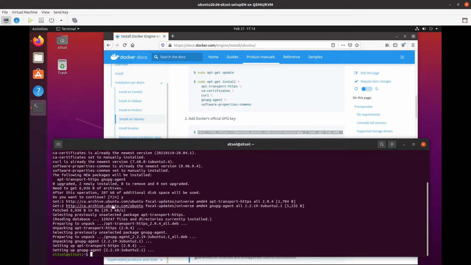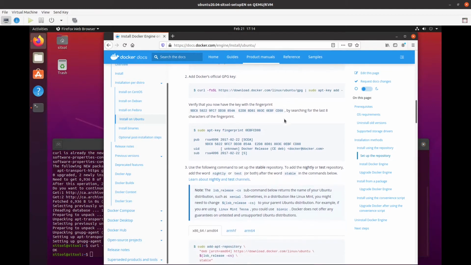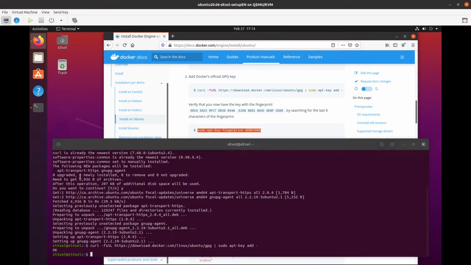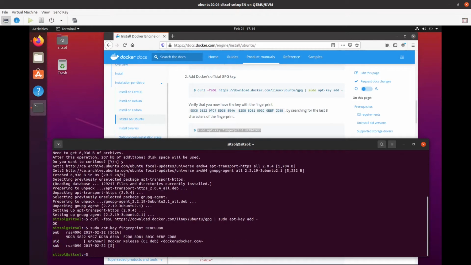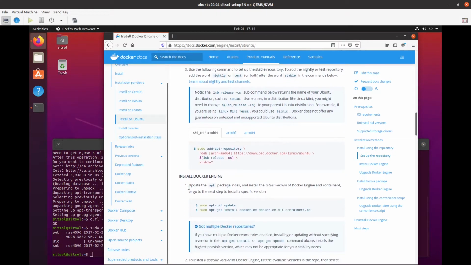And the first part here is the curl, which runs as my current user, and the result is piped into a sudo command which will make the add of the key. So fine. Then I can also check if the key is already installed, and we have to check that the end number is CD88. That's the case, so it's already installed.